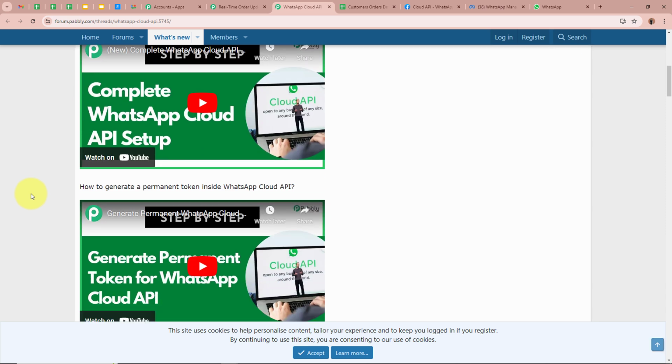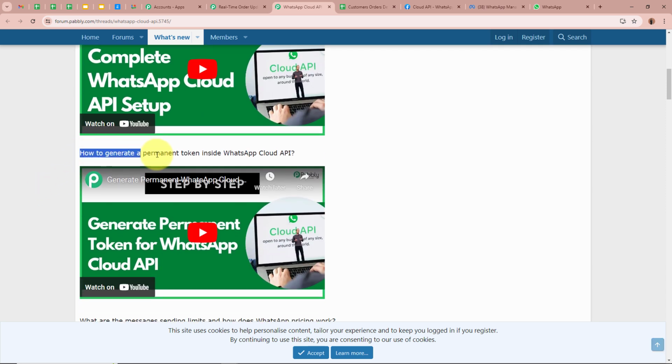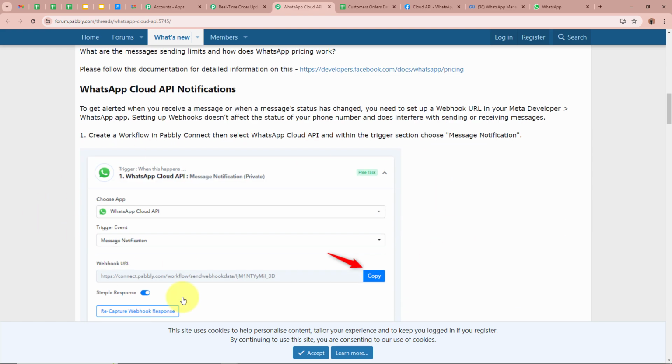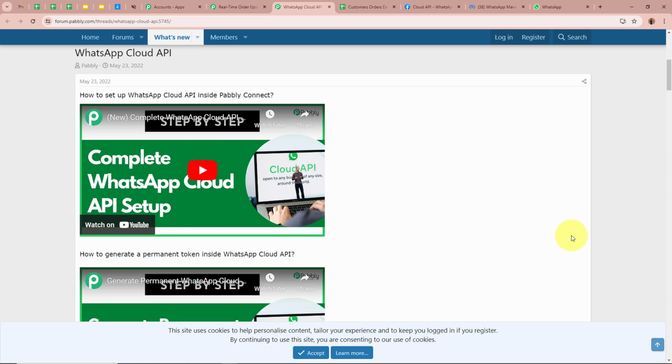But if you want the permanent access token, then you have to watch this other tutorial on how to generate a permanent token inside WhatsApp Cloud API. If you watch this tutorial, you're going to learn step by step how to generate a permanent token for WhatsApp Cloud API. By following the steps given here below, you can also learn to do that.